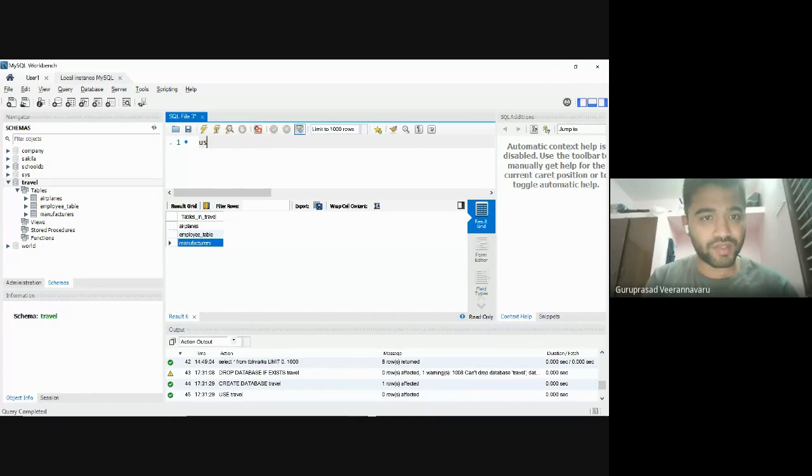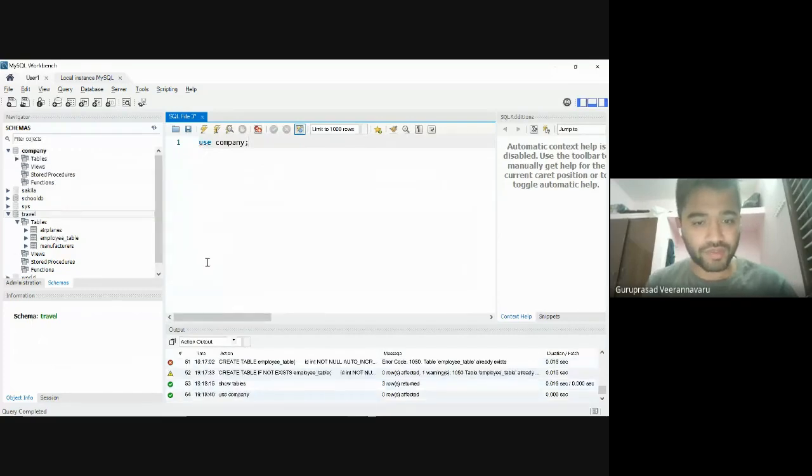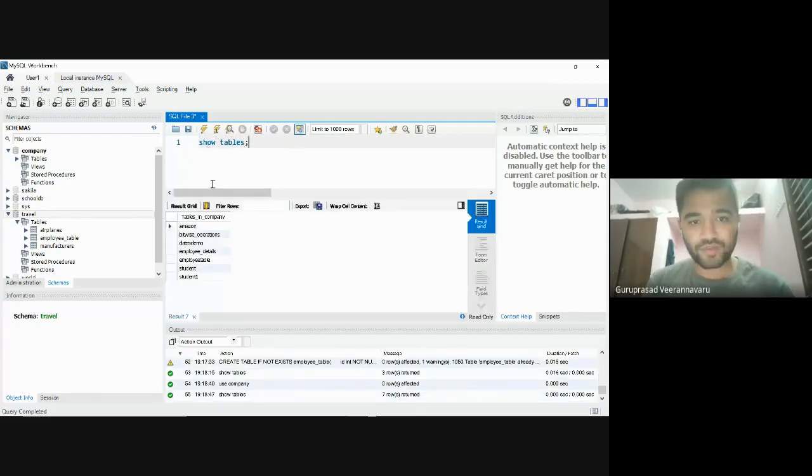We use the command use, and then the name of the database. I said use company. So what will this do? This will switch to the company database. Now inside company, if I do show tables, it will show me what all other tables that we created.